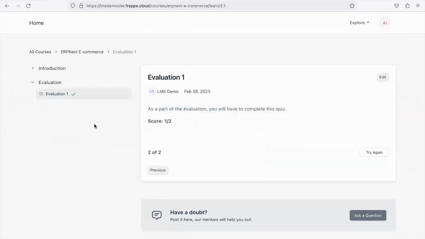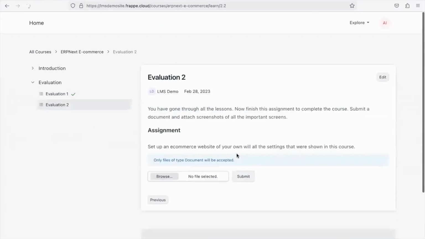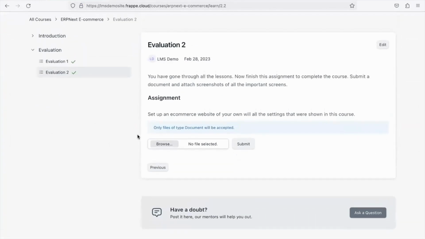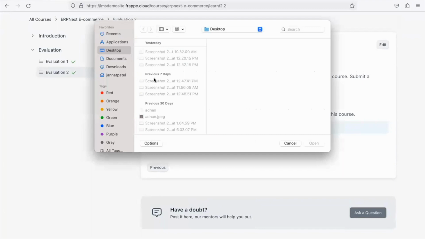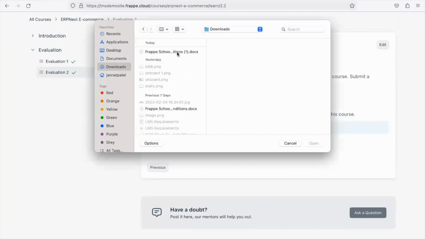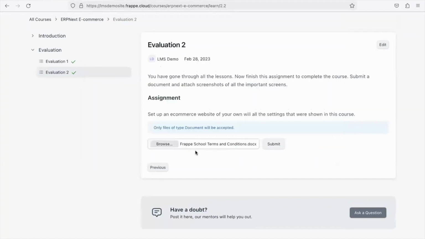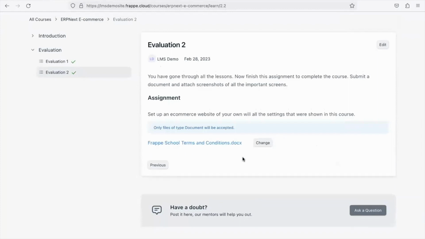Coming back to the students view, I can see that there's a new lesson and it's an assignment. I read the question and I see that only file of type document will be accepted. So I do the assignment in a document, get my document ready on my local machine. And now as a student, it's time for me to submit the assignment. All I do is click on the browse button and find a document to submit for this. And I click on open and you see the file is ready and I submit that and my assignment has been submitted.